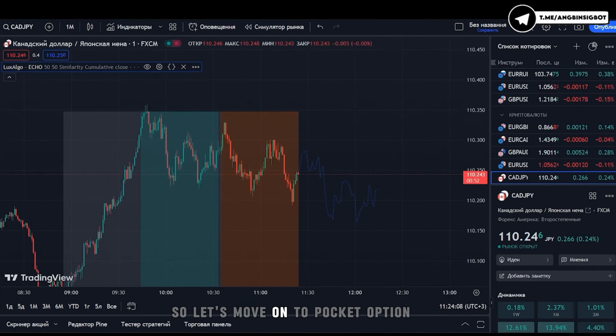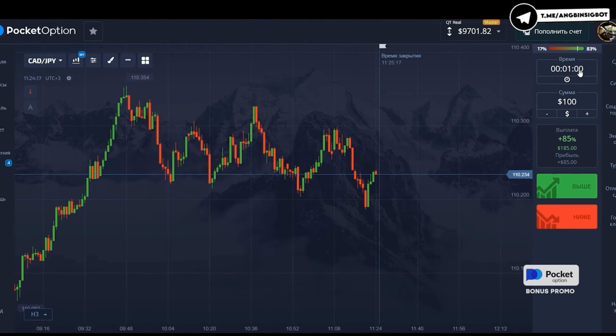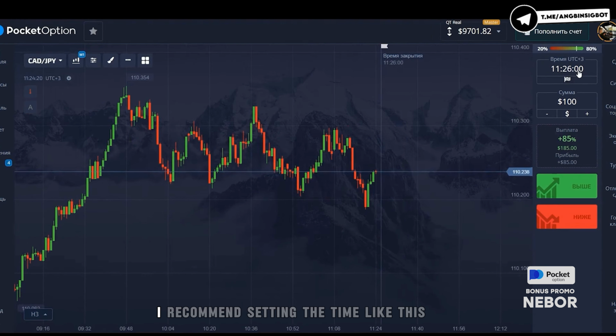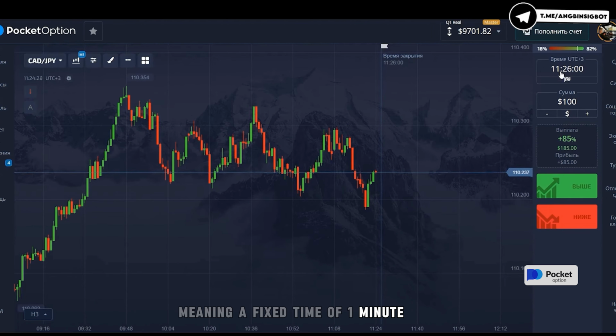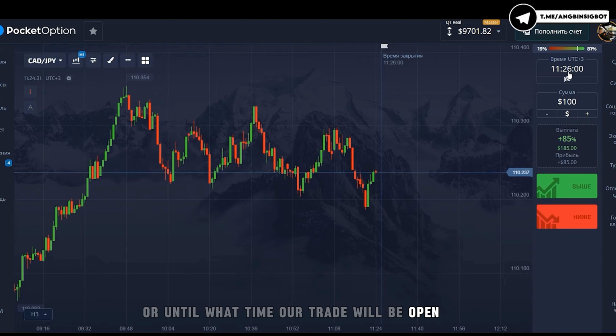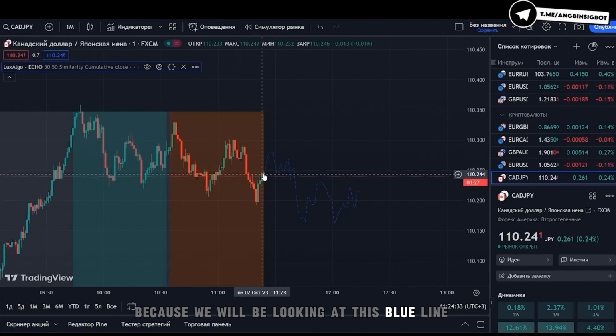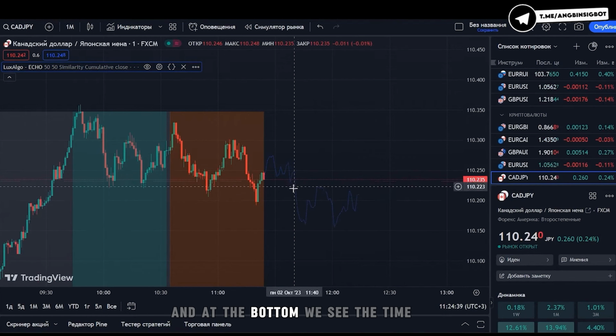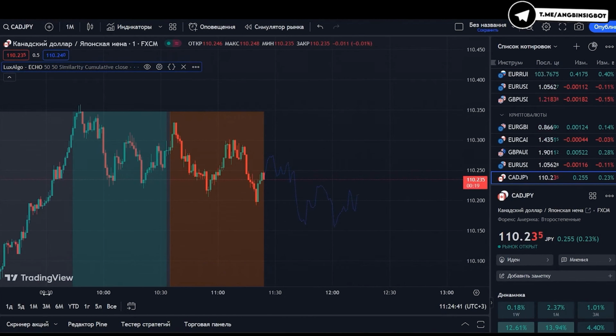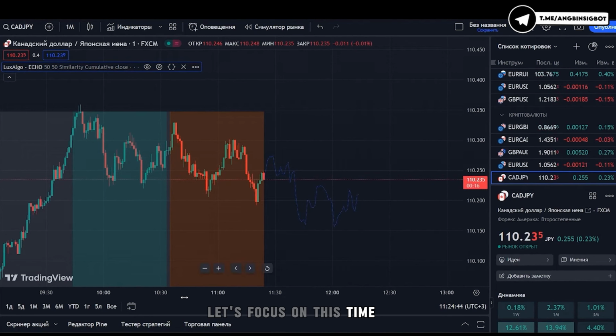So, let's move on to Pocket Option. I recommend setting the time like this. We can toggle this checkbox, meaning a fixed time of 1 minute, or until what time our trade will be open. Because we will be looking at this blue line, which shows the approximate price movement, and at the bottom, we see the time. Let's focus on this time.